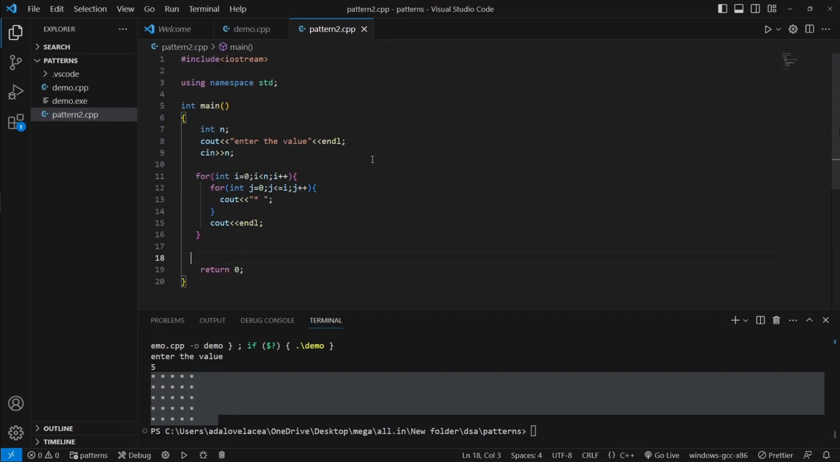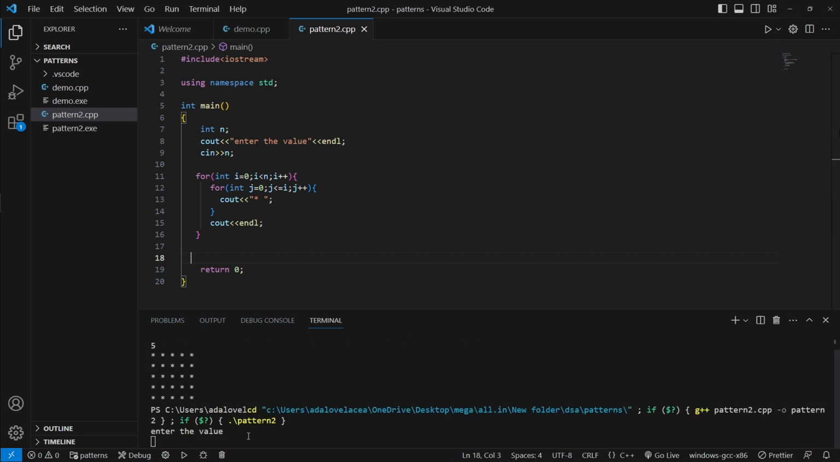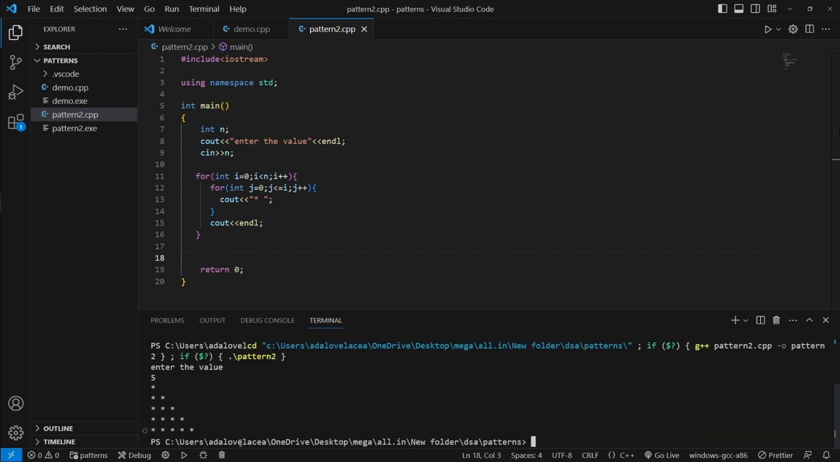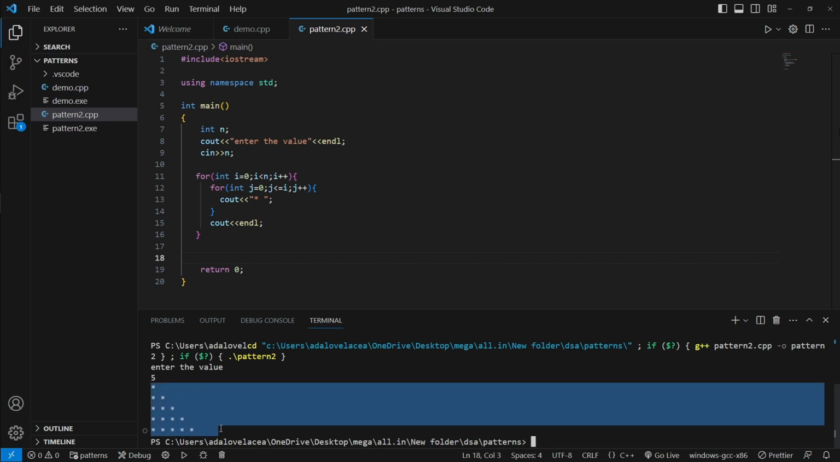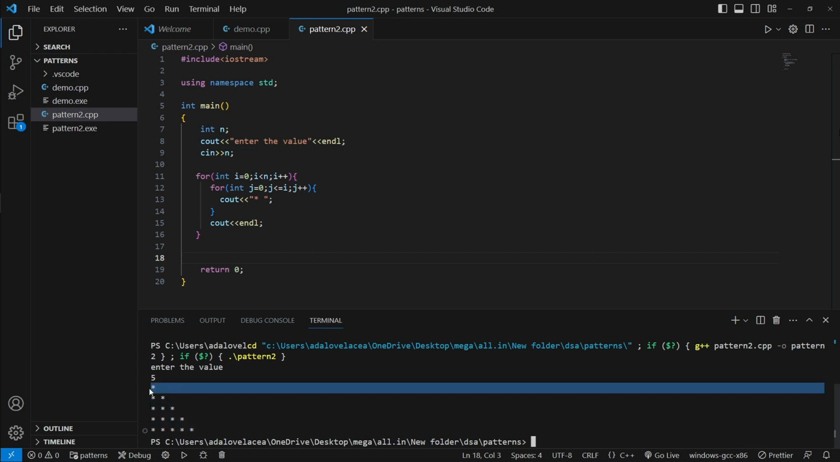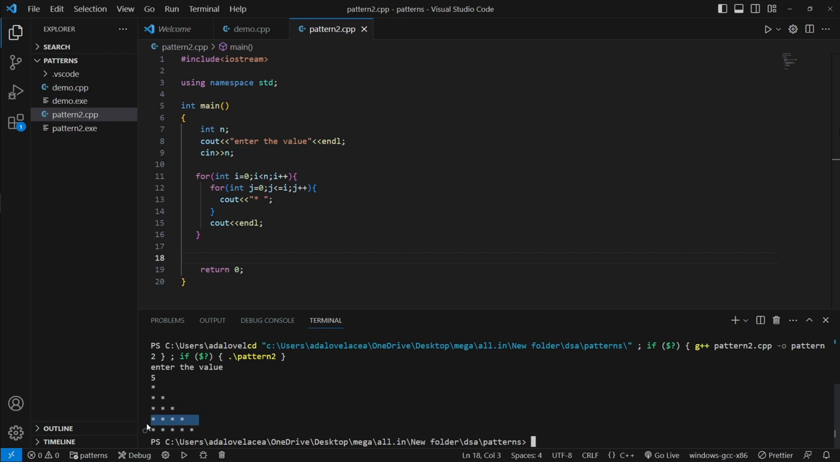So here is our code ready. Let's just try it. Enter the value, let's just enter 5. Look, here we got a desired output. For row 1 it is printing till 1, then 2, then 3, then 4, then 5.